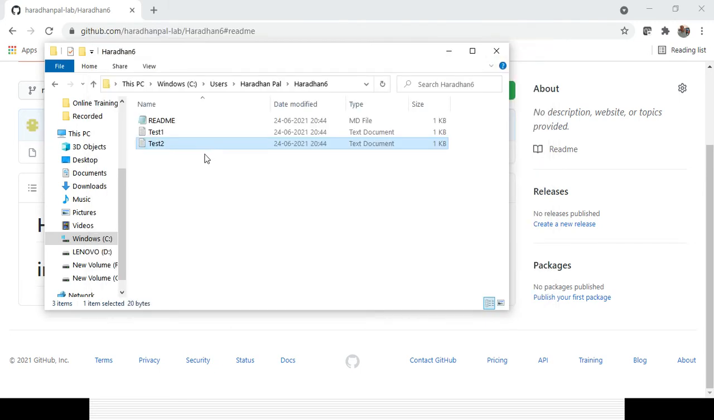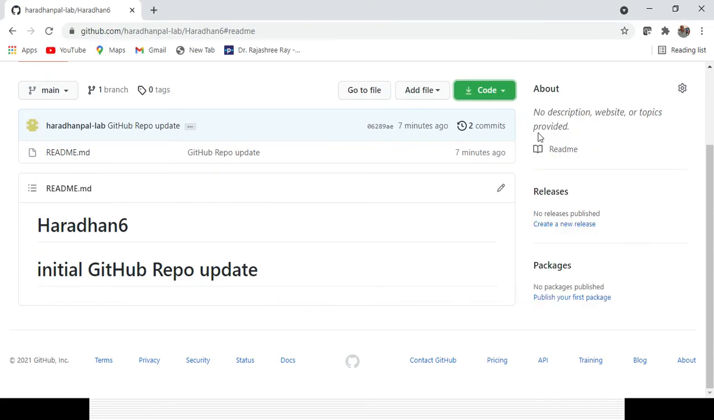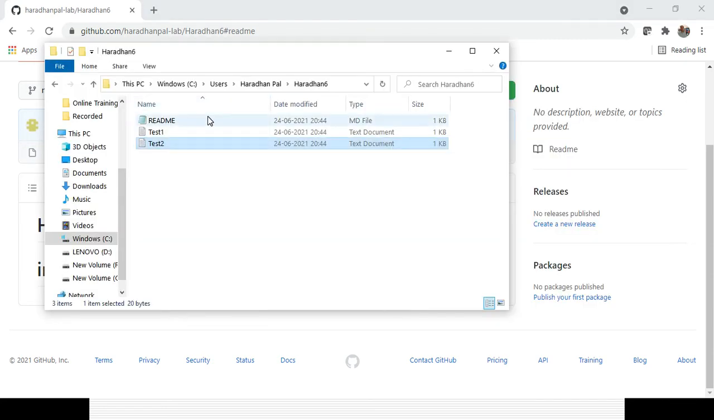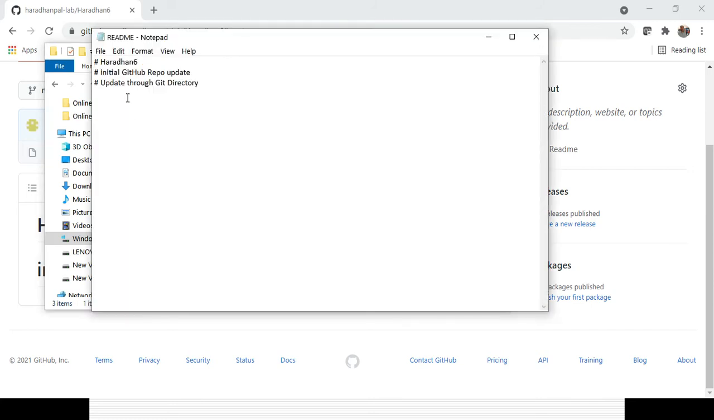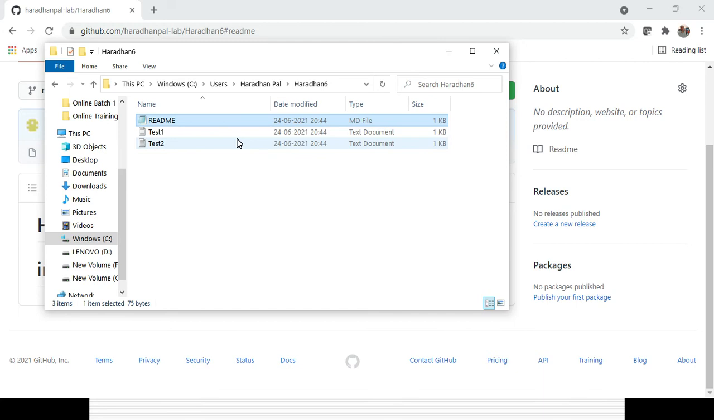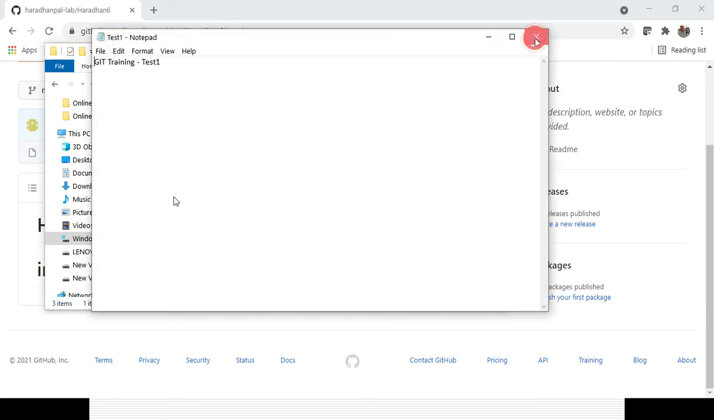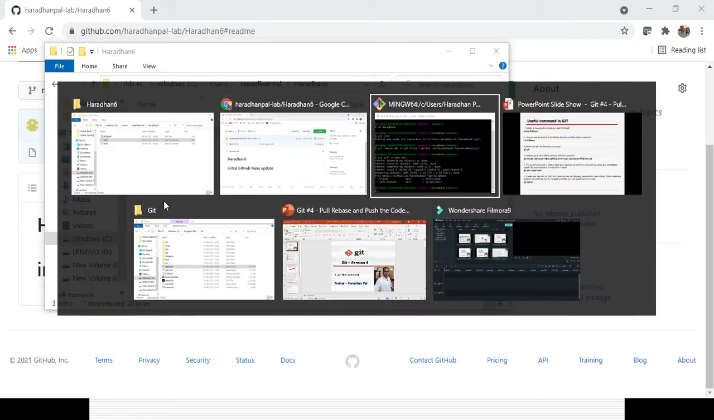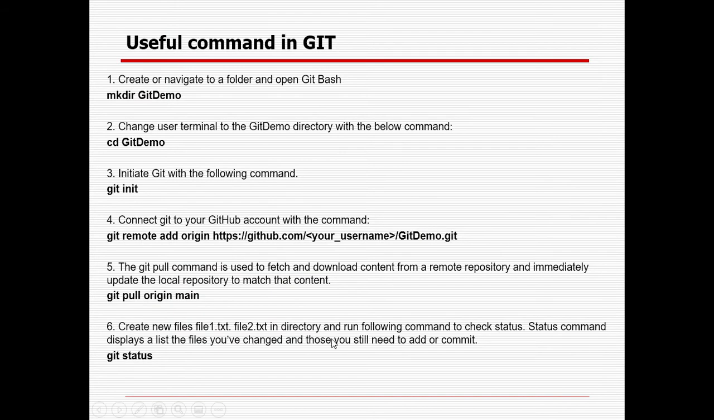By default, the README.md file has the extension md. I have already pulled the code, and now I have modified the README file, so that portion has been added. The README file pulled from my GitHub repository was modified, and two new files have been created with some contents, git training test1, test2, like that. So I have already done it.